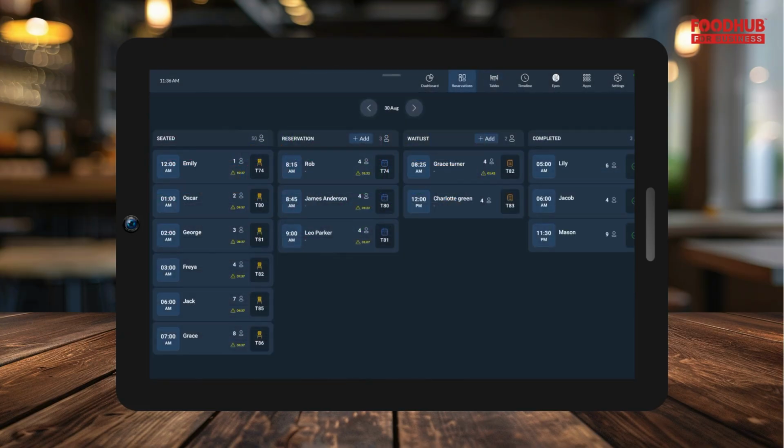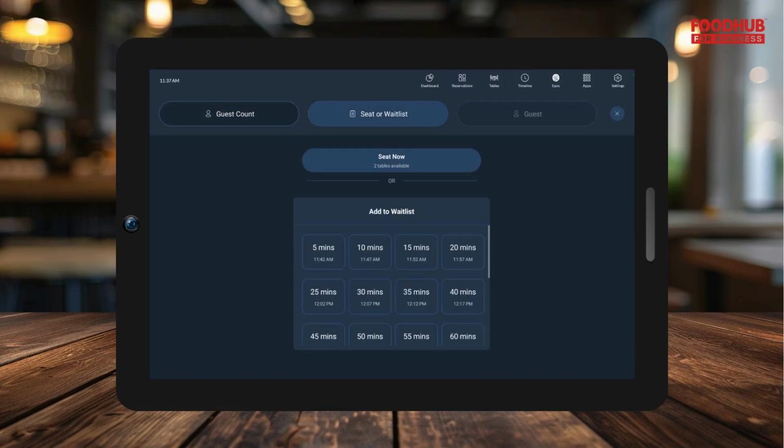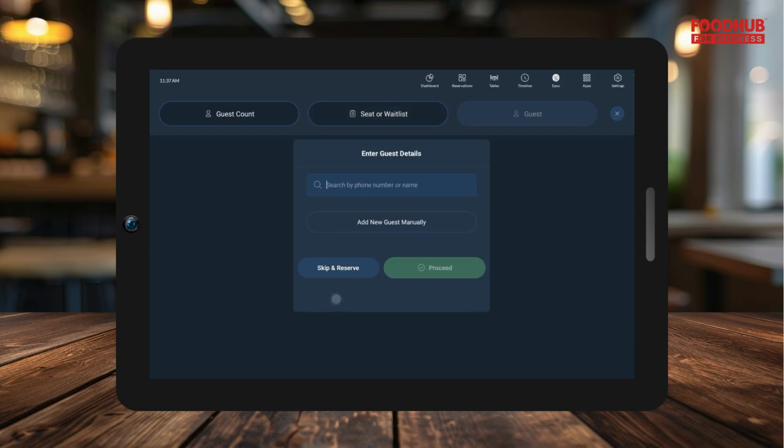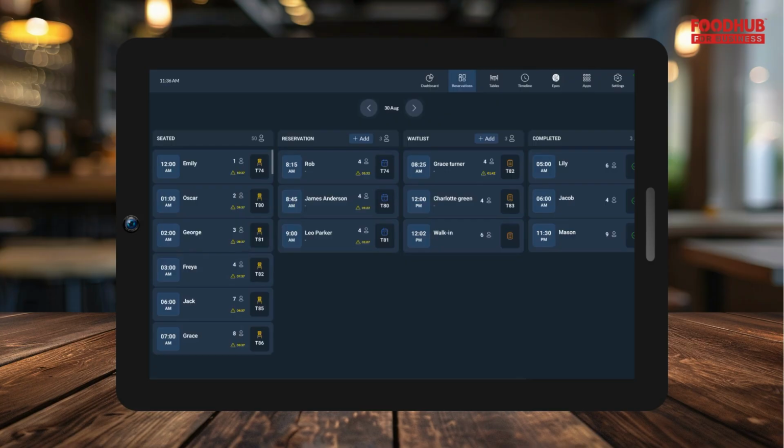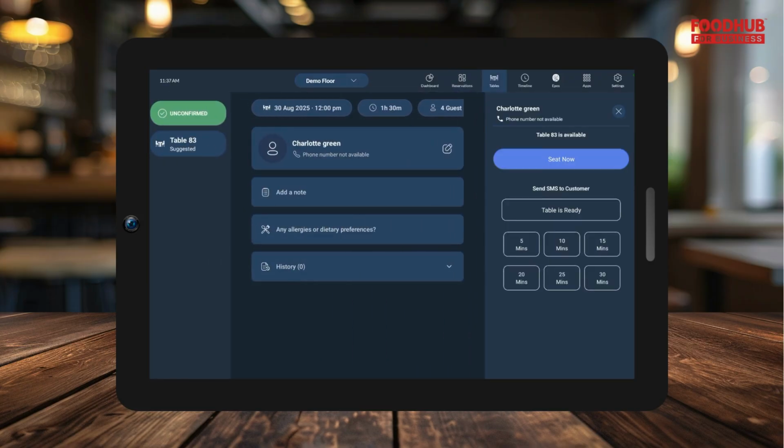But what if all the tables are full? That's where the waitlist comes in. Just tap Add, select the number of guests, and check if a table is available to seat them immediately. If not, pick a time to add them to the waitlist, enter their details, and you're set. Once a table is available, send the customer an SMS, or if there are tables available, seat them right away.